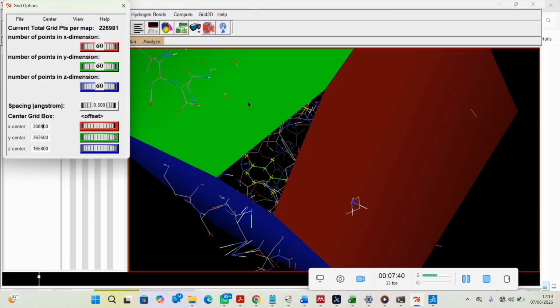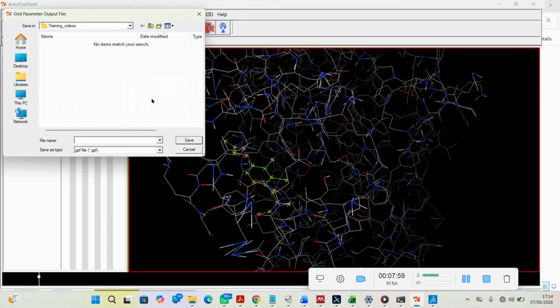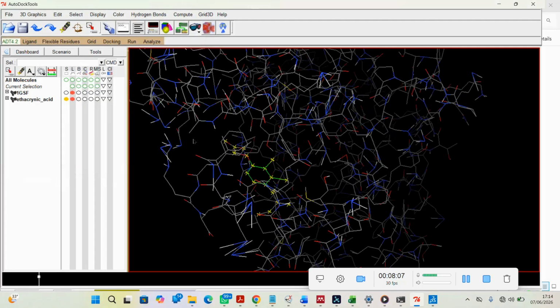Then you come back here, File, Close Saving Current. So we have saved the grid specifically for this particular interaction. So come back again to grid, output, save grid parameter file. It takes you back straight to your working directory. We can just use 1.gpf and save.